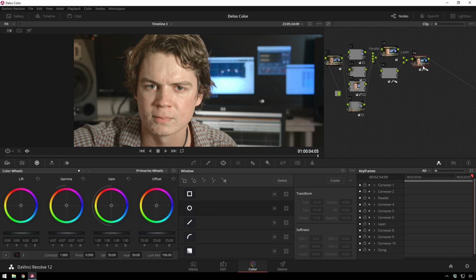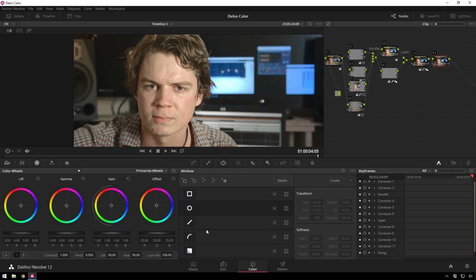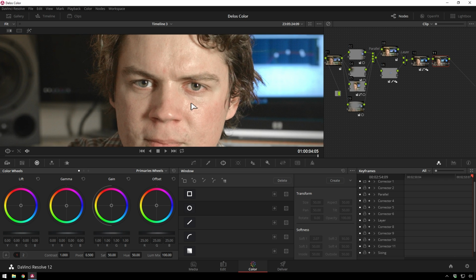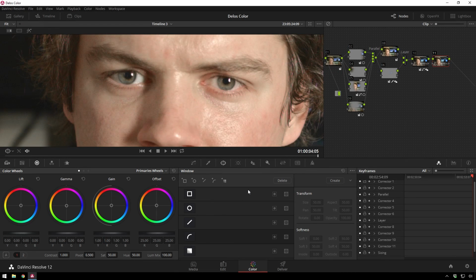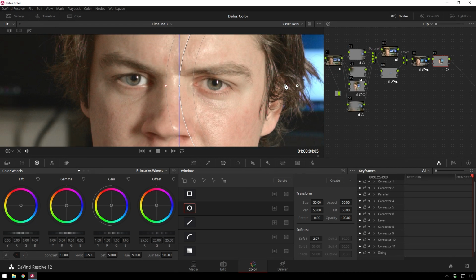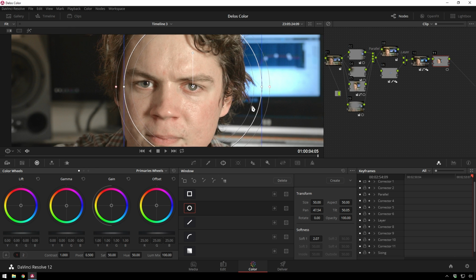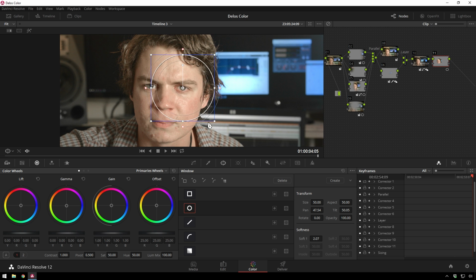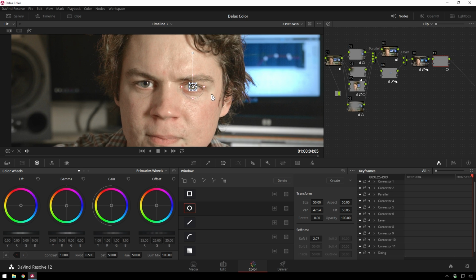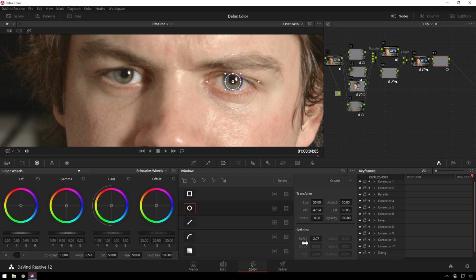Alright, so what we're going to do is add a new serial node, and we'll zoom way in here. And we're just going to add a nice little circle window. And I know what you're thinking, Theo, we're just going to get some spill over there on the eyelids, but never you fret, young one. We're going to take care of that. So we'll get that going, bring the softness down, size back up, and that is looking pretty good.